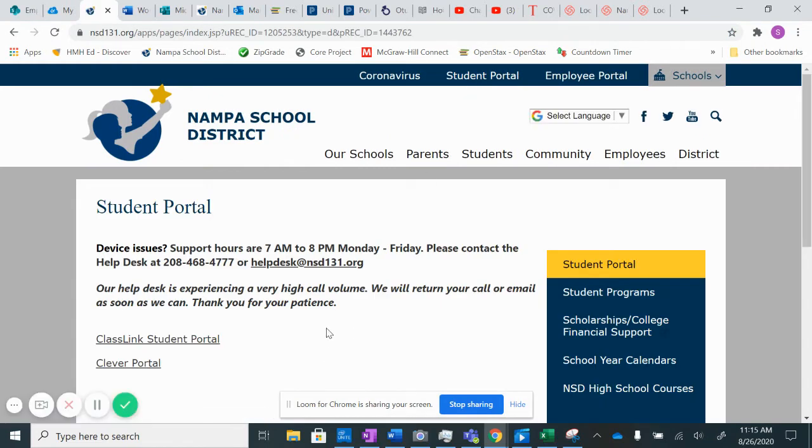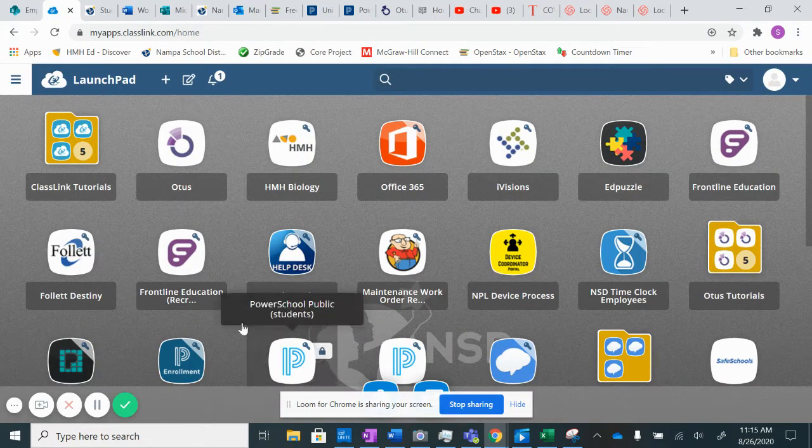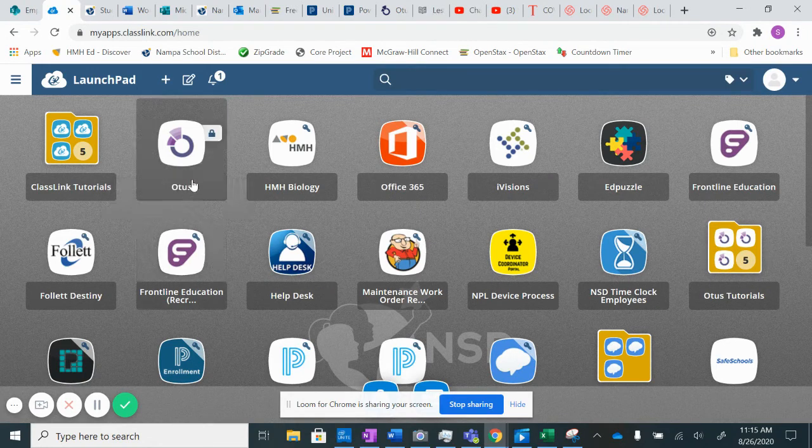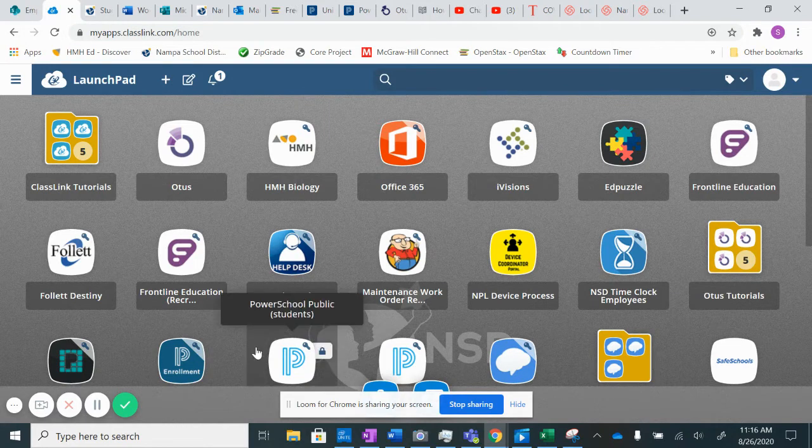In the student portal, you're going to see two links, this ClassLink student portal and the Clever portal. I'm not sure what the Clever portal is, but I do know that I want you to click on or use this ClassLink portal. The ClassLink portal is going to look something like this. You're going to see a bunch of apps that you will be using for your different classes.